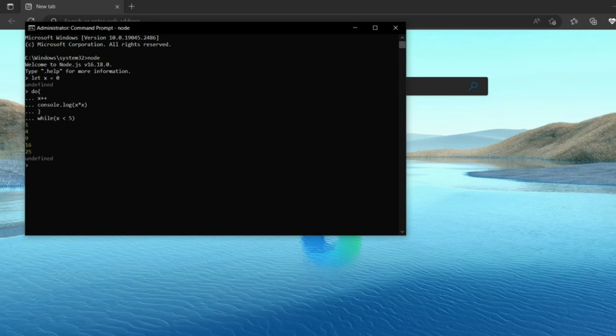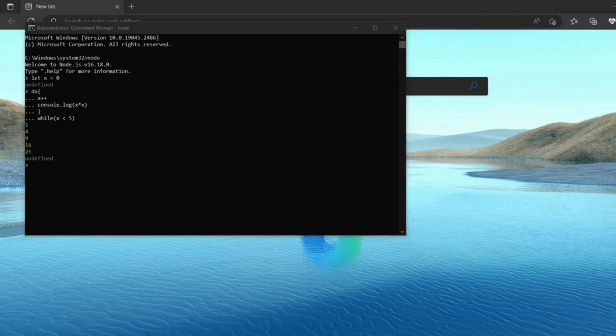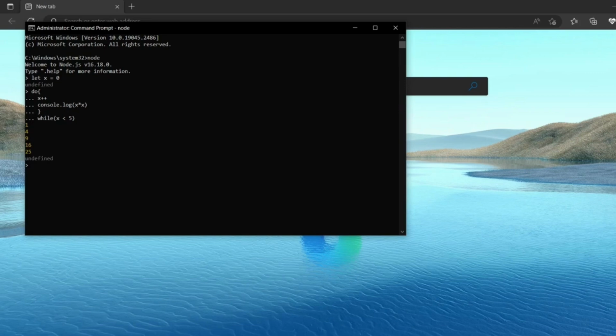The REPL also includes some built-in commands to add functionality. For instance, .help displays a list of all available commands and their descriptions, .exit exits the REPL environment. .break lets you exit the current multi-line expression. Node.js REPL is a powerful tool that enables developers to test and experiment with JavaScript code in real time, almost like a basic JavaScript interpreter.